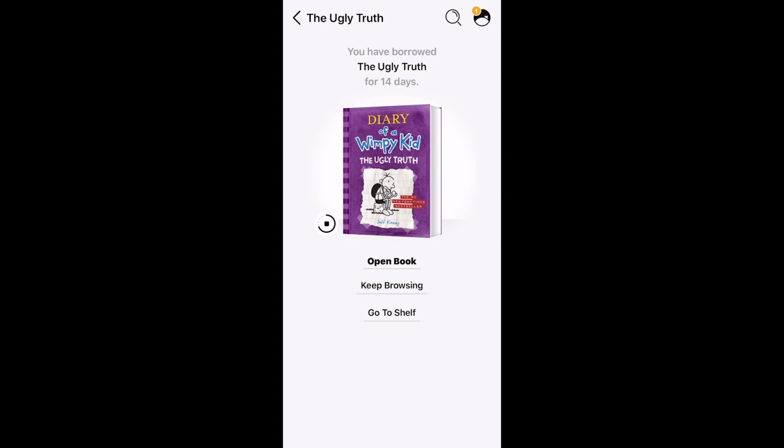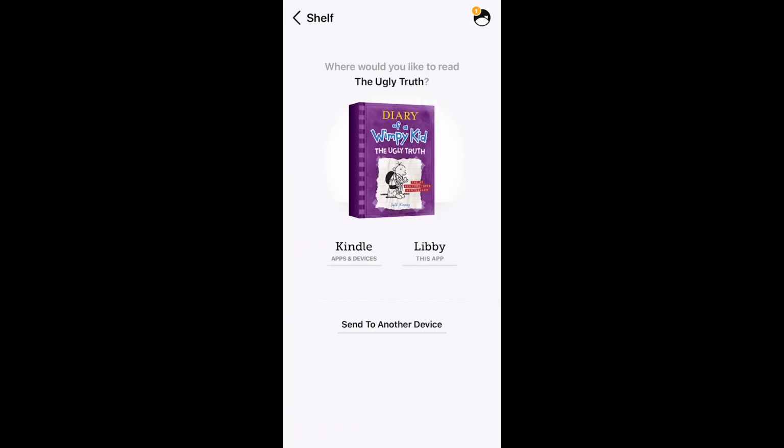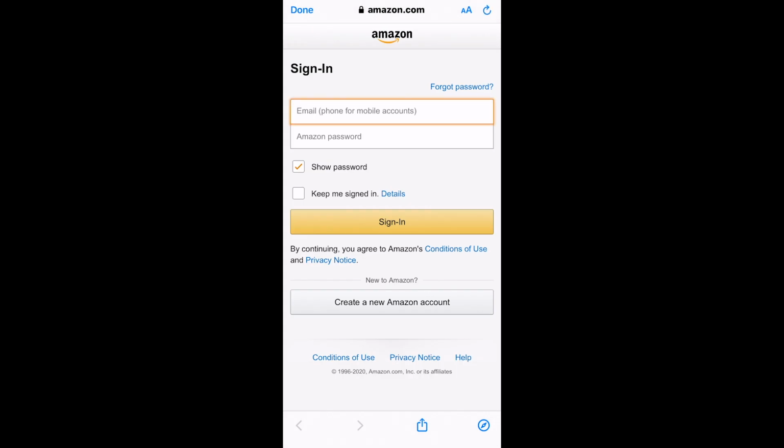So you'll go to your shelf, click read with, now choose Kindle. This will bring you to the Amazon store. Once you log in, you can send your Kindle book to the Kindle library.